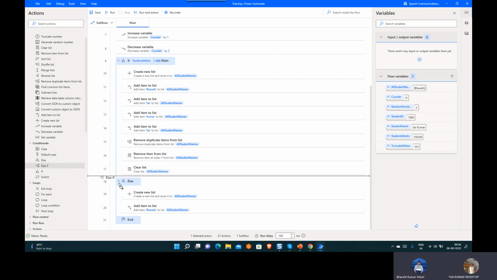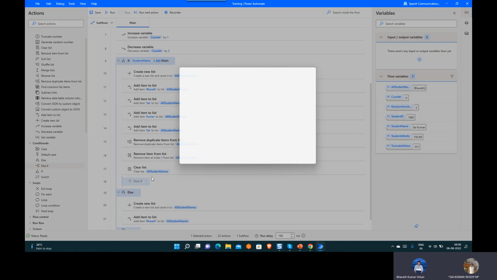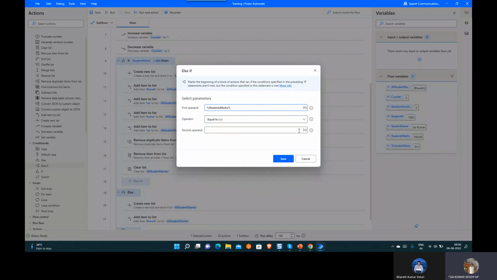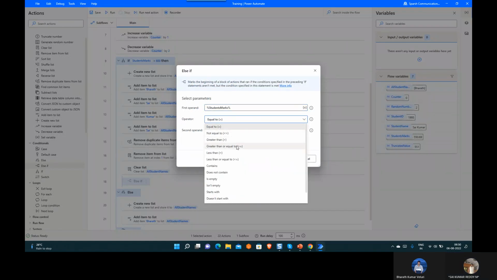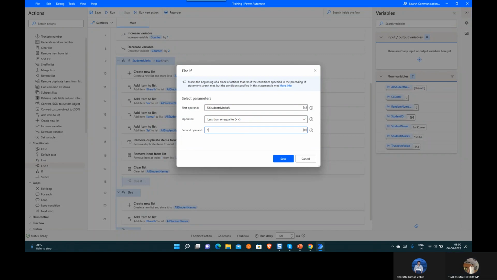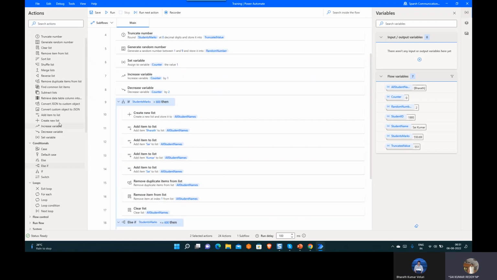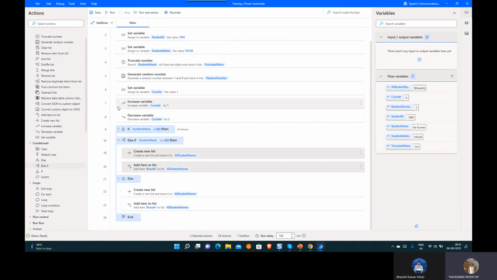And same way, if I want to add multiple conditions with else if, like if student marks are less than or equal to 600 also, then add code between. So this way, I can add any number of else if conditions, and this all depends upon the business requirement. But as of now, I'm just showing this to understand generally how if else will work.